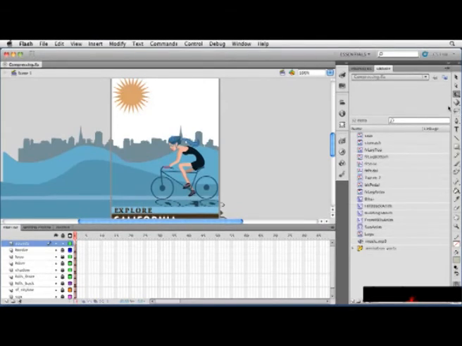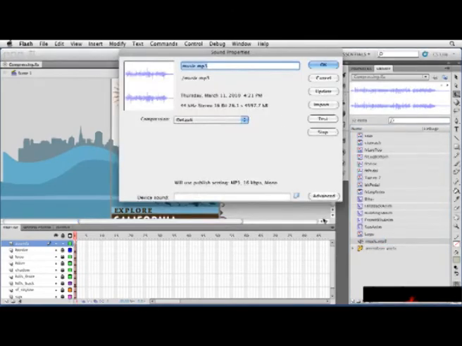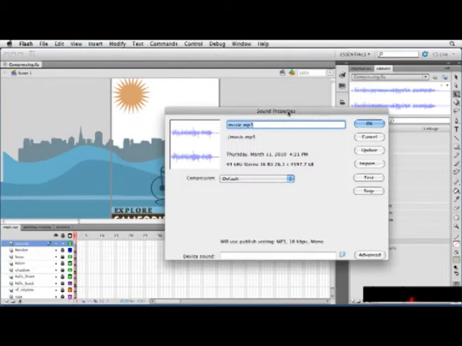To open up the compression settings window, double-click the sound's icon in the library. Remember, don't double-click the name. That's going to open up the name changing mode. Double-click the sound's icon, and Flash will open up the Sound Properties window. In here, you'll see that compression is set to the default. To adjust the sound compression, click the drop-down and choose a compression mode.